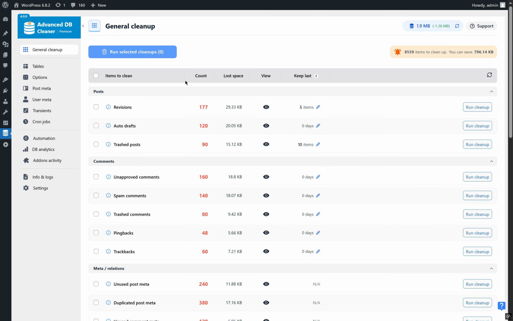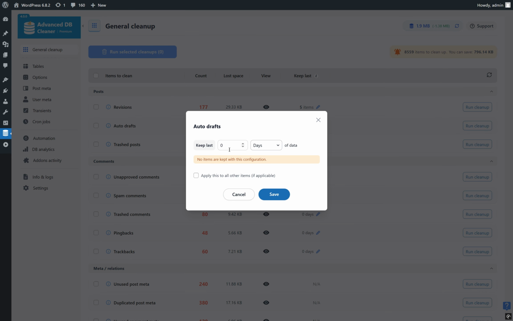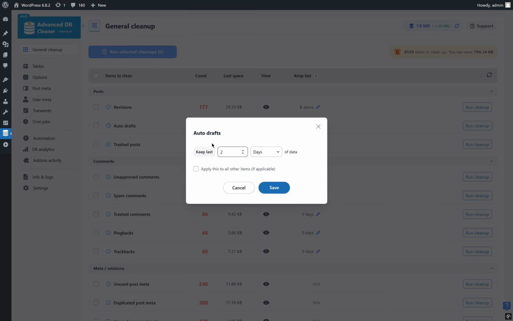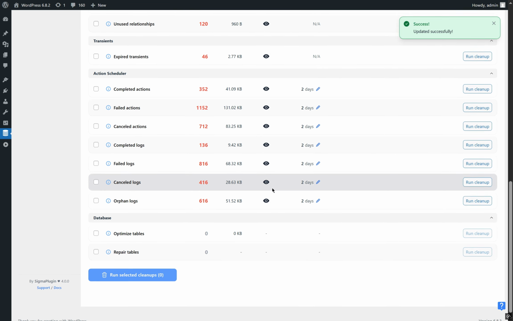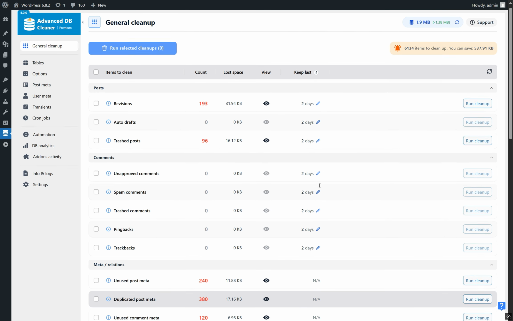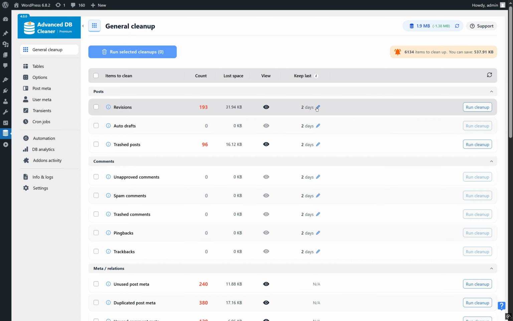You can also apply your chosen rule to all similar cleanup types at once by checking Apply to All Other Items. This is perfect for creating consistent cleanup behavior across multiple categories. These keep last rules give you complete flexibility. You can preserve the most recent data that matters while cleaning out everything else automatically.